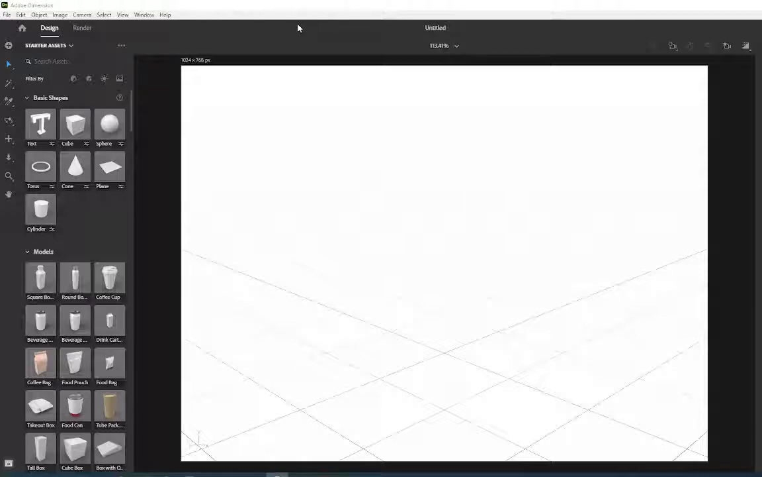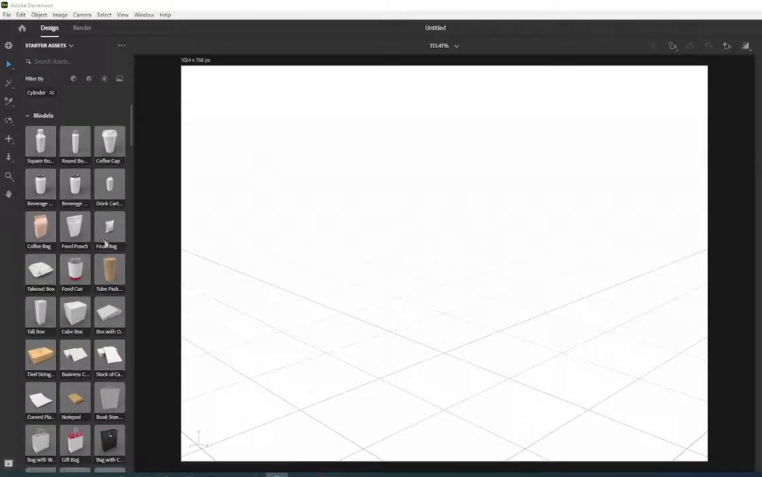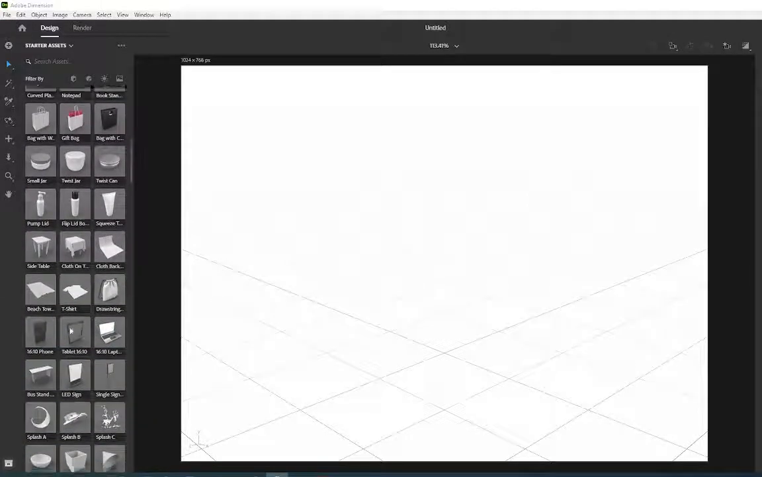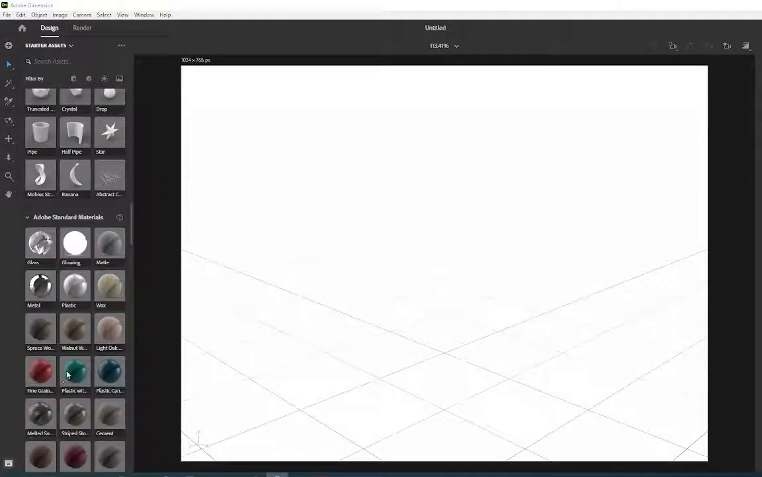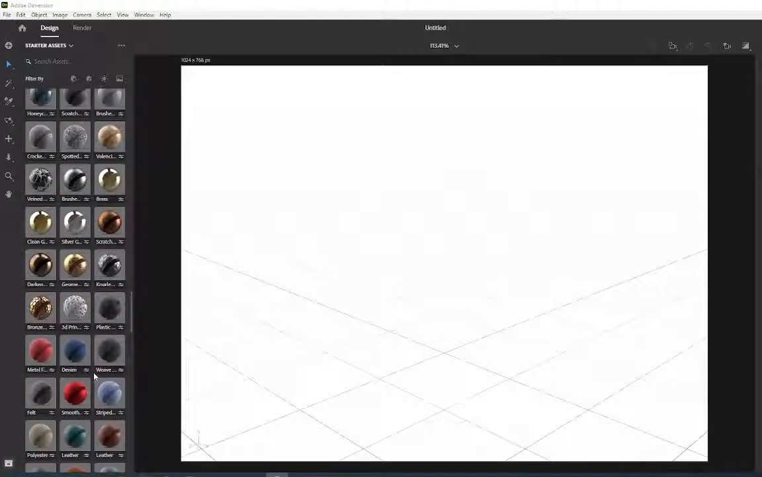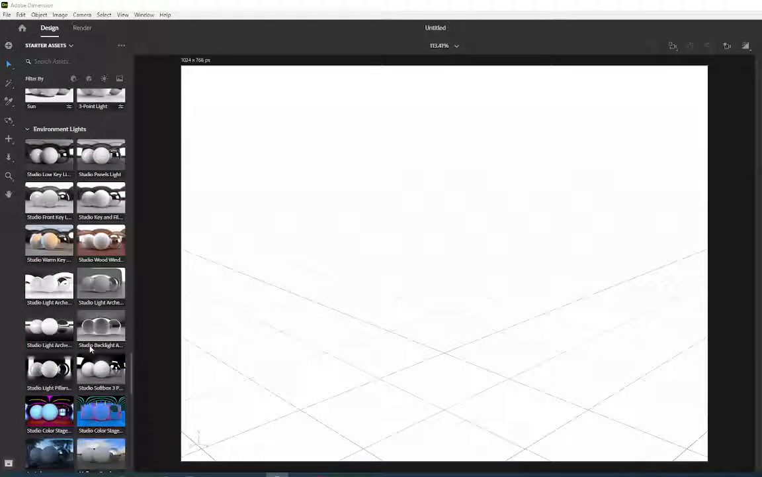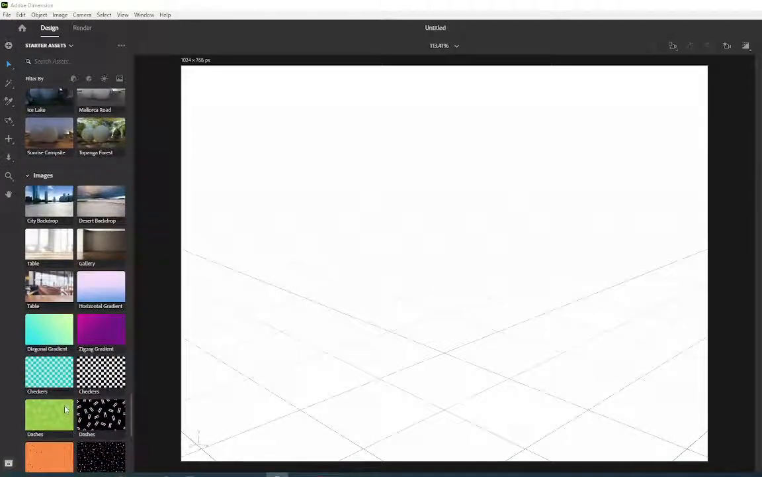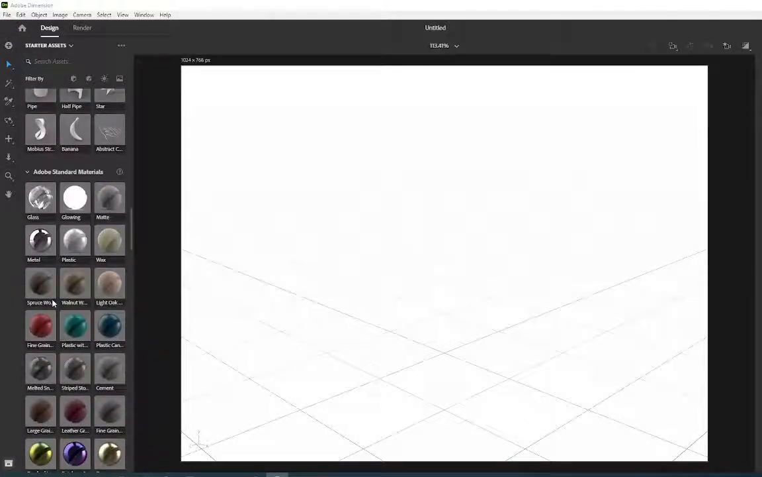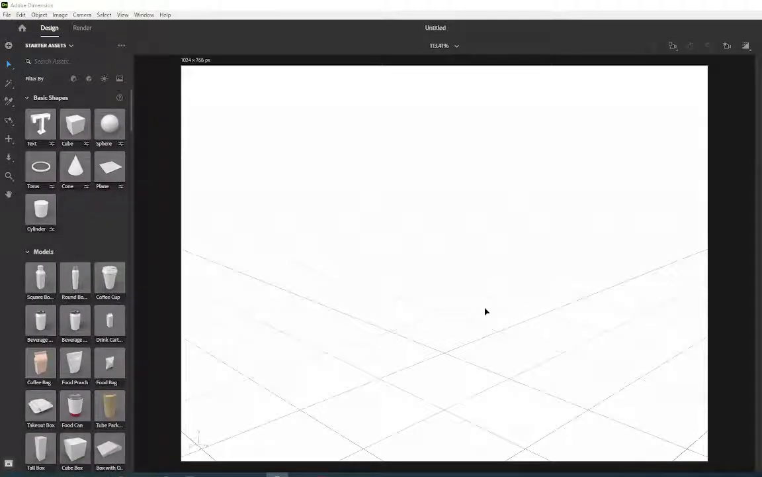Once it's open, or once you have it, go ahead and open it, and you're going to see that your workspace is basically a plane that's closer to you, further away. Over on the left-hand side, you should see your starter assets. You have some basic shapes, some models, some materials, and lights, different ways to light your scene, as well as different images to use for the background or the setting of your scene.